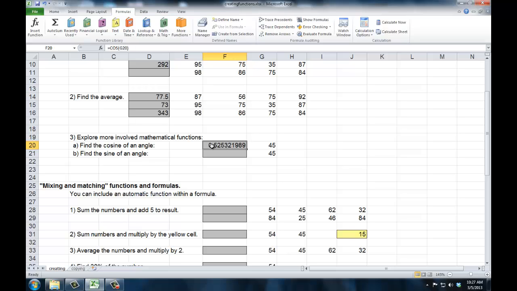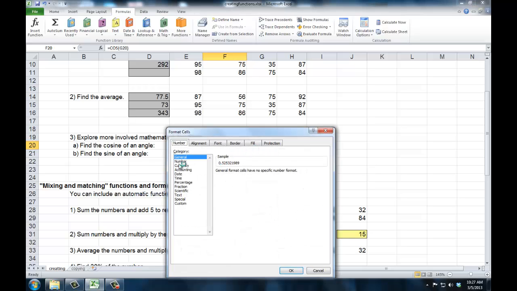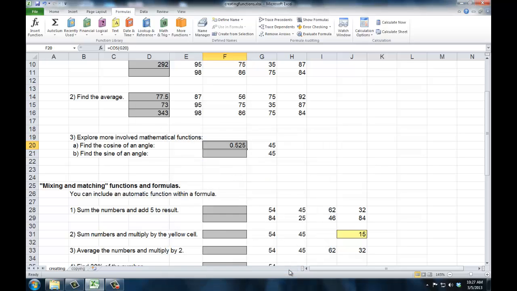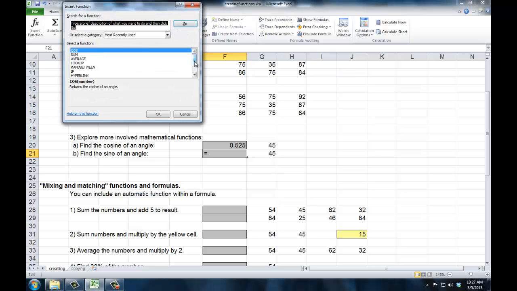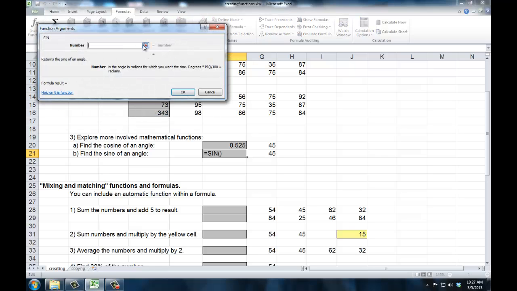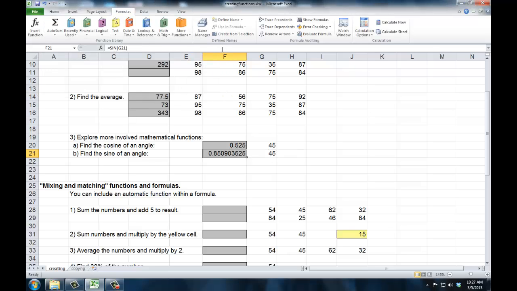And as a review, if these numbers are too large, that's a format cells issue. Format cells, specify it's a number with so many decimal places. This time I'll specify 3, and there it is. I could do the same thing with the sine. See if it's in the most recently used, and yes it is. Highlight, Enter, Enter, I've got it.